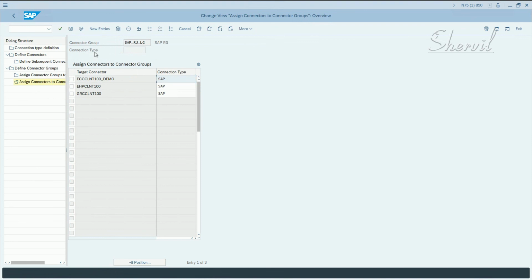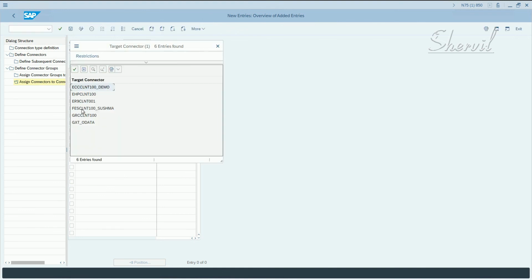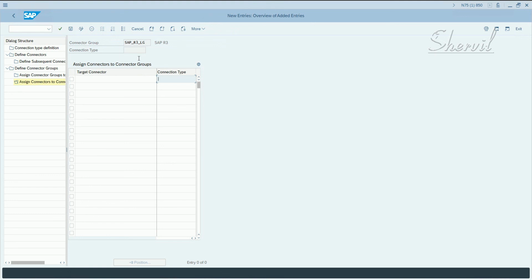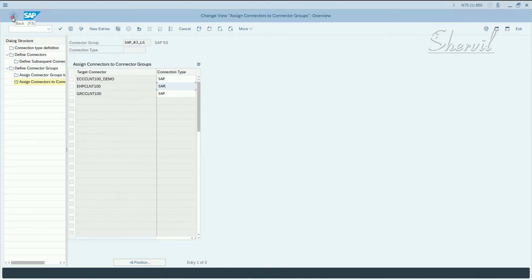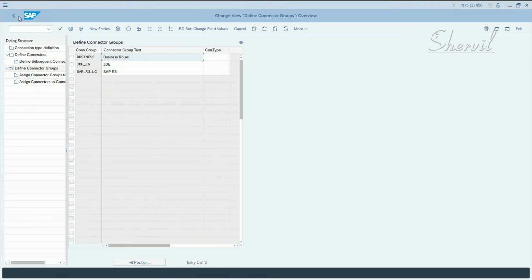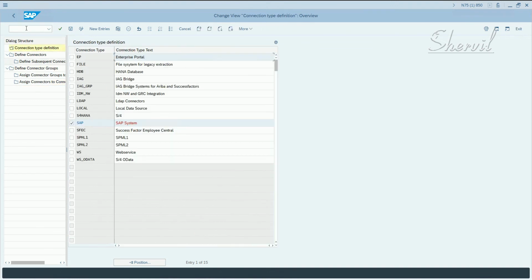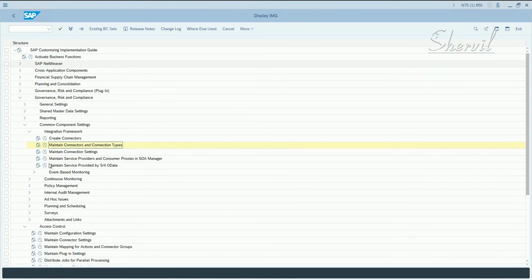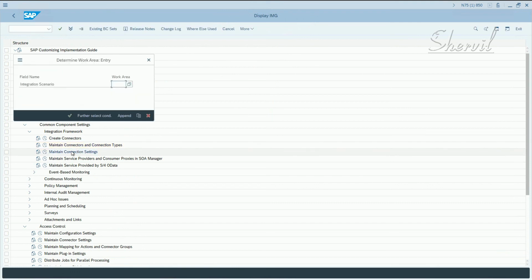When you click create new entries, you can enter your target connector. You can pick from here, which we already did, and then you give the connection type. Connection type is going to be SAP. We'll do that and save it. So this part has to be done. And once this is done, then you go and maintain the integration scenarios and the connection settings.